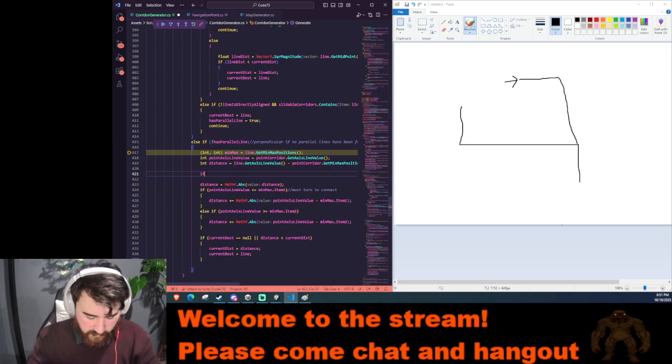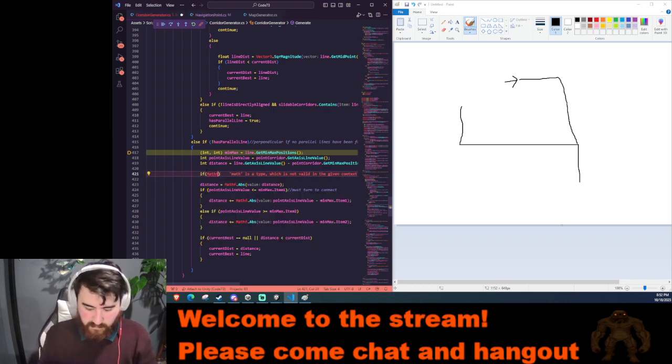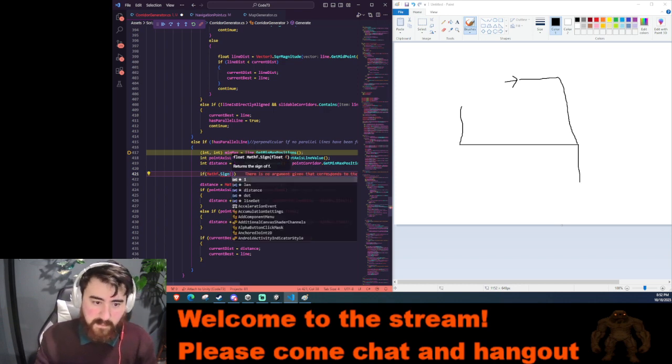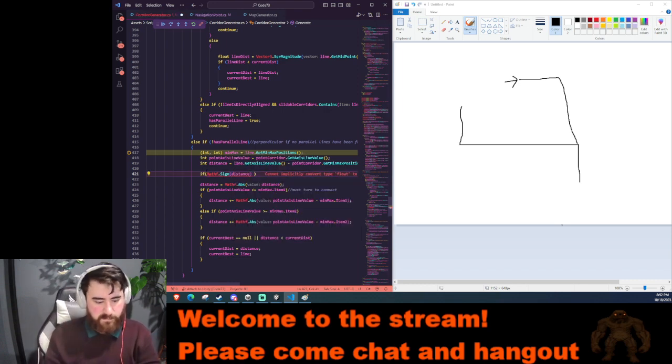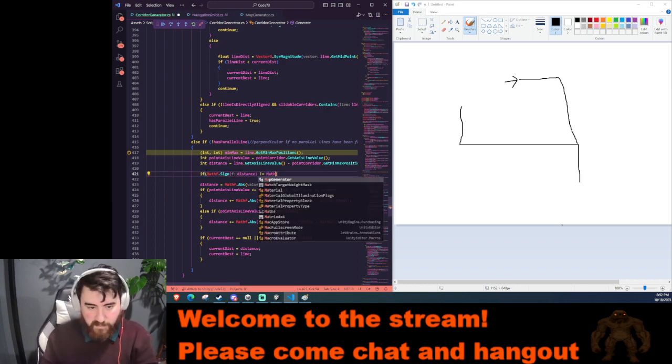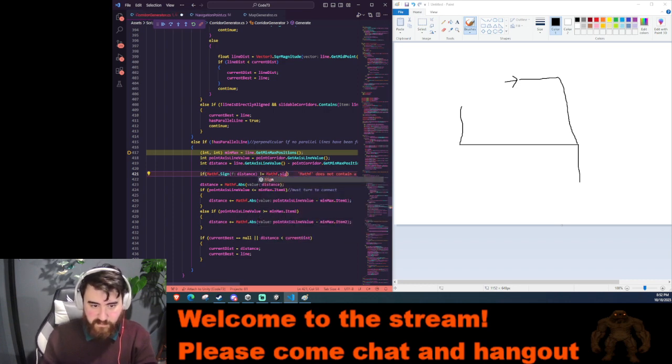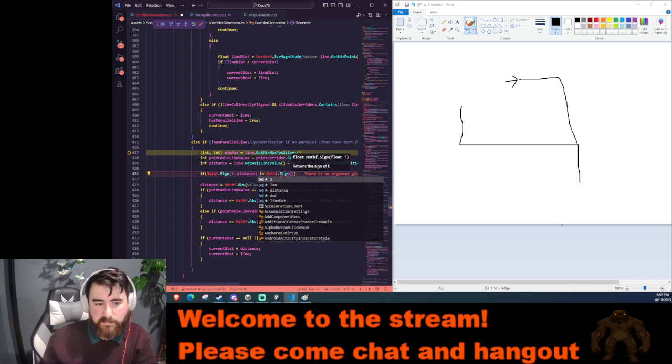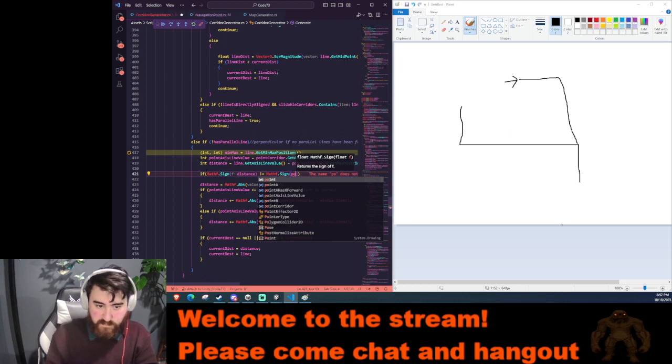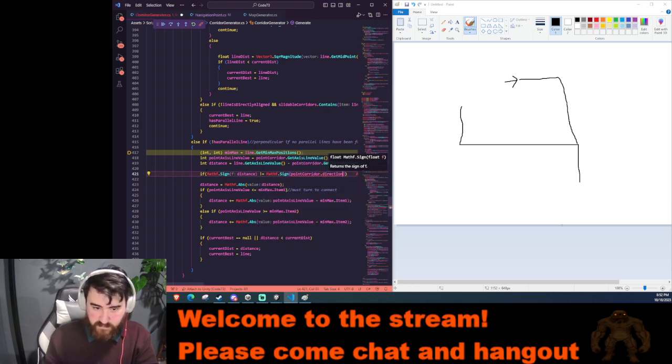Okay, so if Mathf.Sign of distance does not equal the Mathf.Sign of my point corridor.direction.x plus point corridor.direction.z.